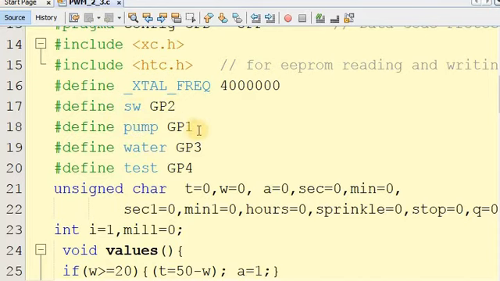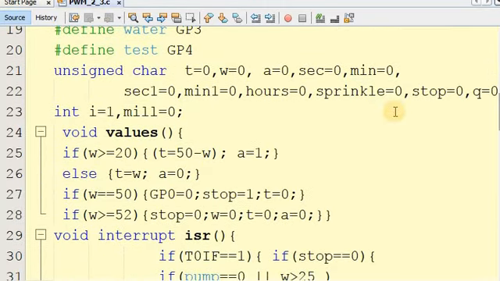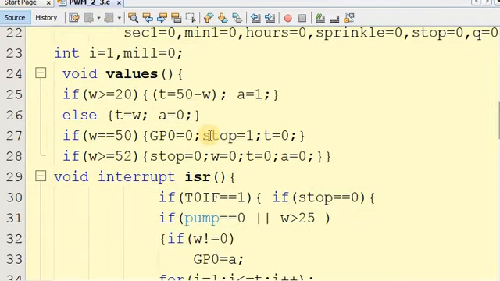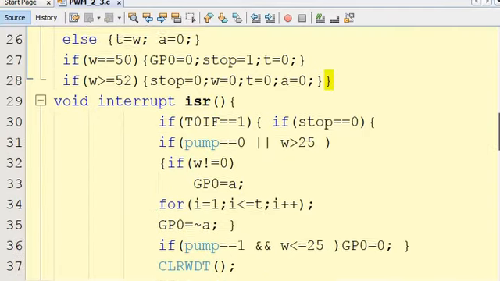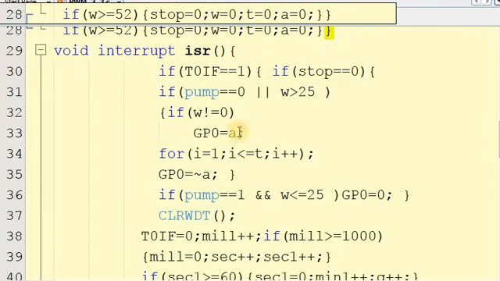This is the water pump attached to GP1. They are the general purpose pins, and test is used to test whether there is water inside the water reservoir or not. We are initializing some variables this way. Then we are making a function. We have made a function to control the speed of the fan, and interrupt timer 0 has been used for pulse width modulation.